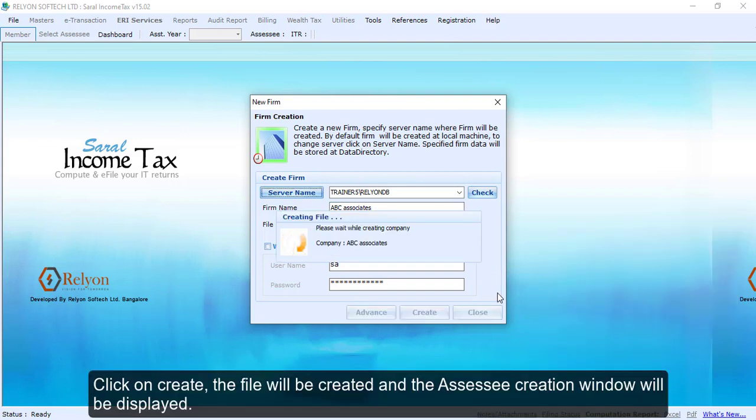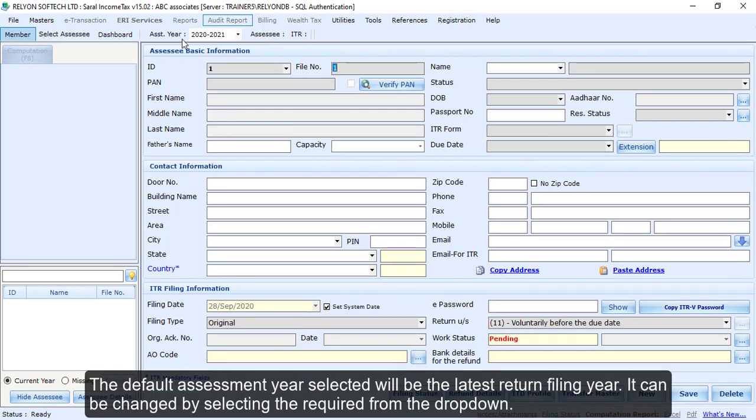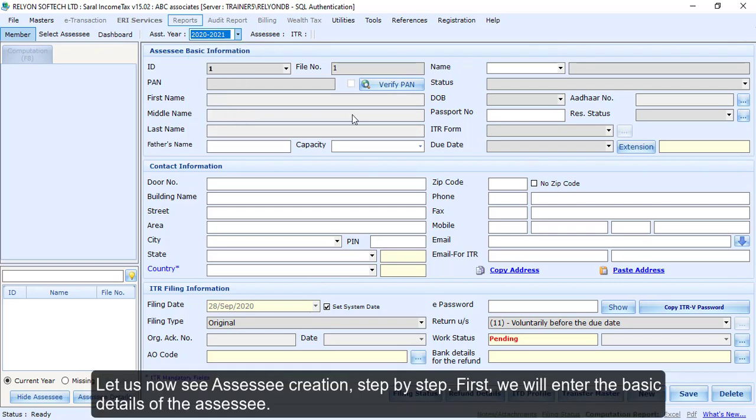The file will be created and the Assessee creation window will be displayed. The default assessment year selected will be the latest return filing year. It can be changed by selecting the required from the drop-down. Let us now see Assessee creation step by step. First, we will enter the basic details of the Assessee.